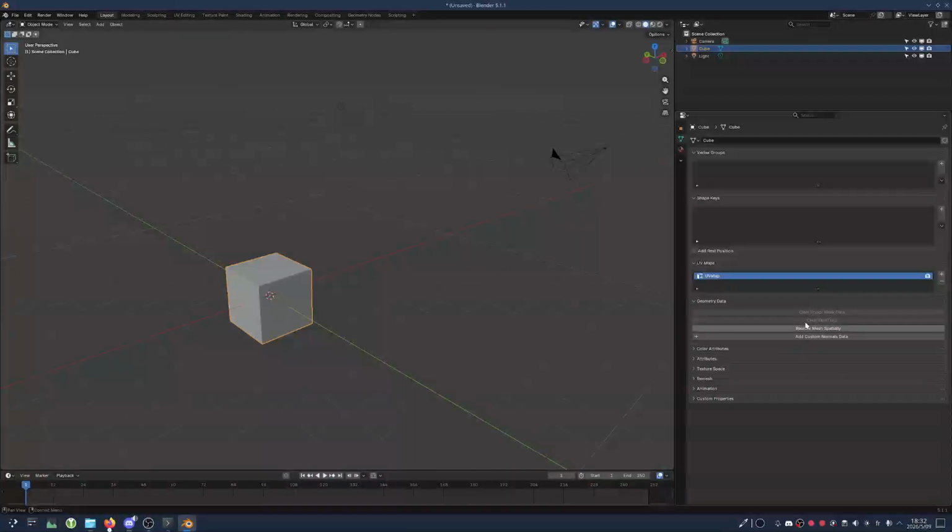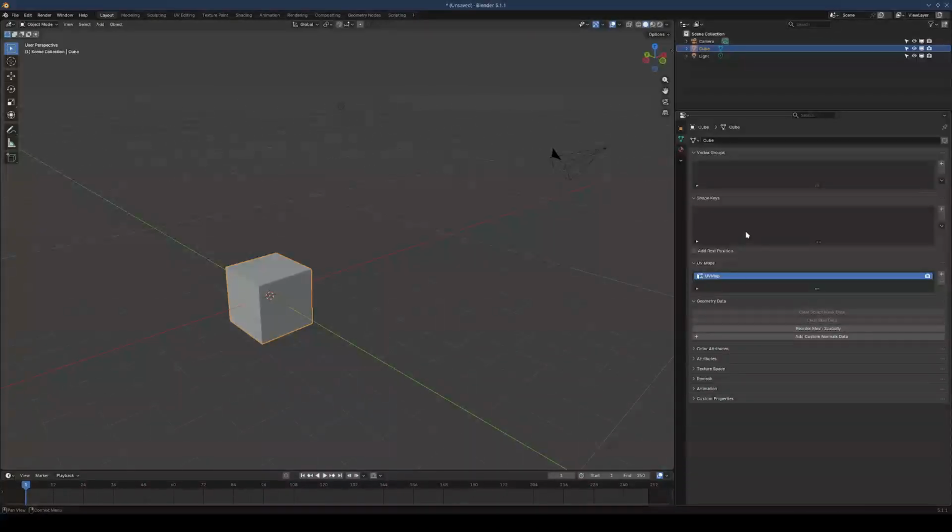But this is a very interesting tab because it basically lets us create custom normals, which might help us get better rendering results on the normals of our mesh. Let's leave it at that for now.